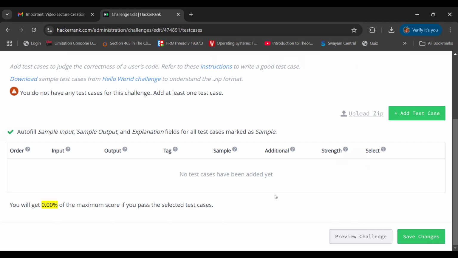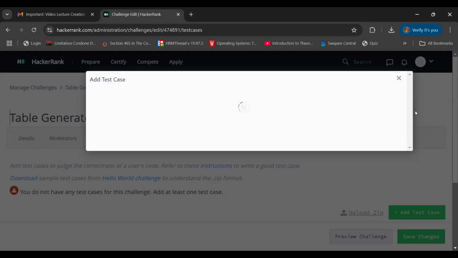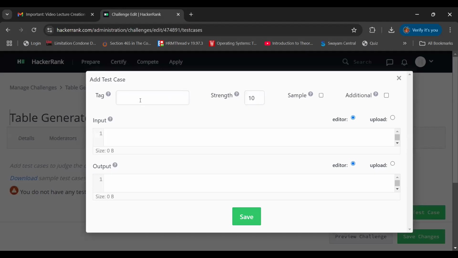What are the different expected outcomes that you can expect? For now, we are just going to design a table of two, and that is what I'm expecting my students to do. So I'm going to simply add a test case here. If you want to put a tag on this test case, you can, for example, 2. I'm putting 2 because I'm generating a table of 2.